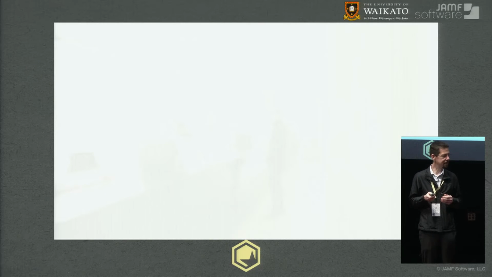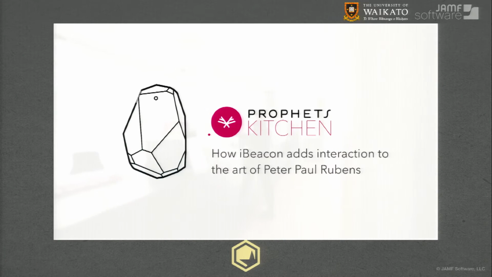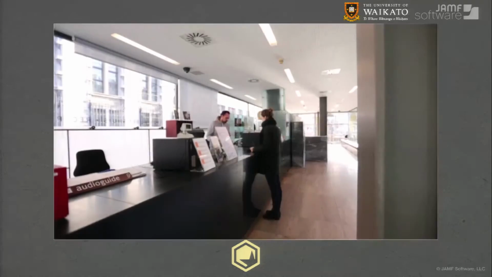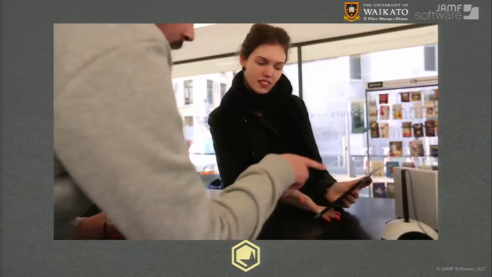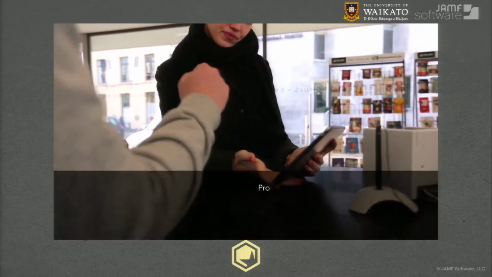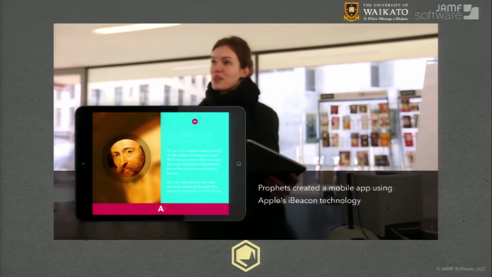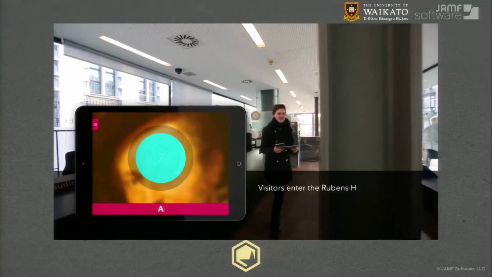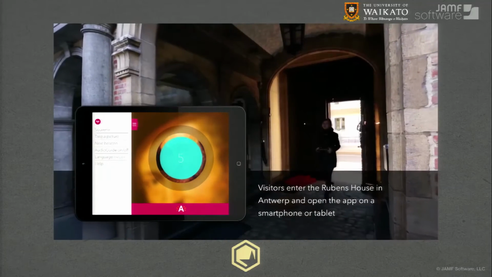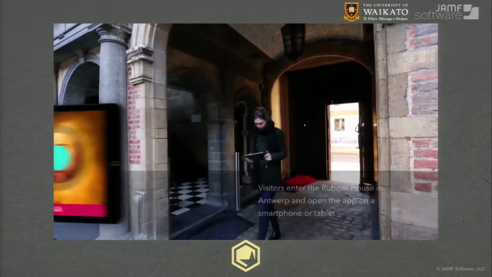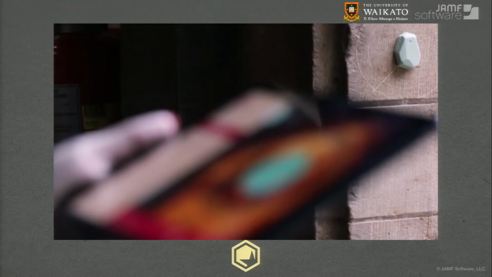So this is a little demo video I like. This is using Estimote. Estimote is a company, and their iBeacons in a museum. So basically what happens is people walk into the museum, they're handed a device with the app on it for the museum, or they install the app on their own device. And they walk around the various areas and so there's a little beacon there on the wall.